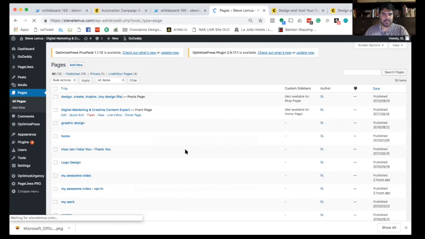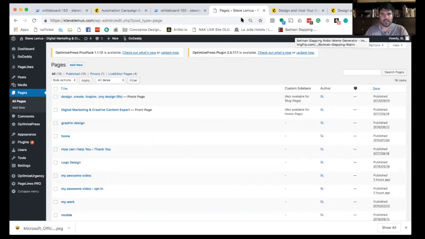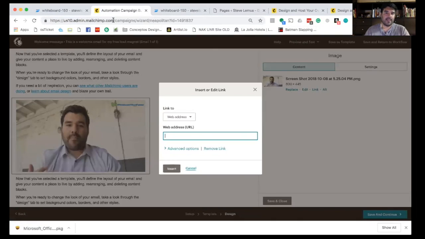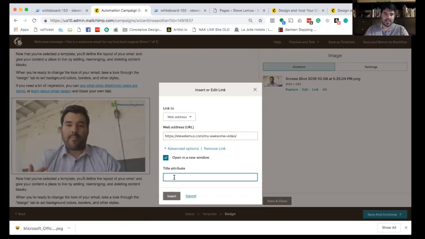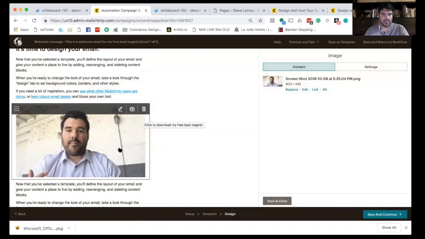And I believe I still have it up over here. So I'm just going to copy and paste it from my Firefox, so I don't have to go and do it all over again. So this is where I would put that link. And then if you wanted to put some text in here, you could just say, click to download my free lead magnet. And what this does is when they hover over it, they'll see this title attribute, but essentially it'll open up in a separate window. Hit insert. You're pretty much ready to go.